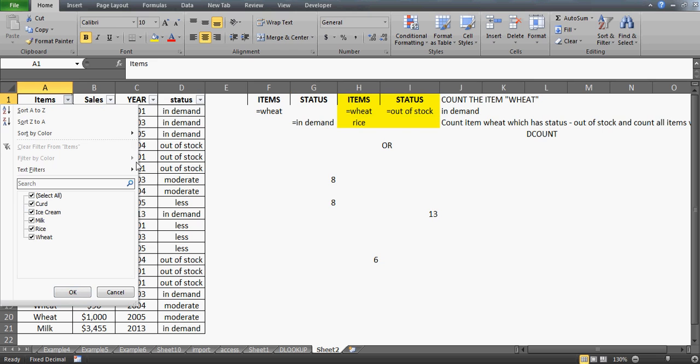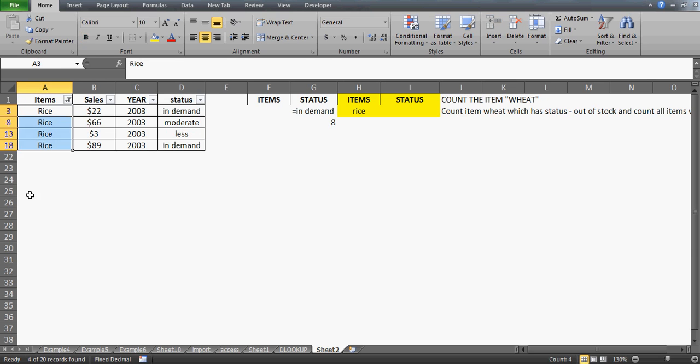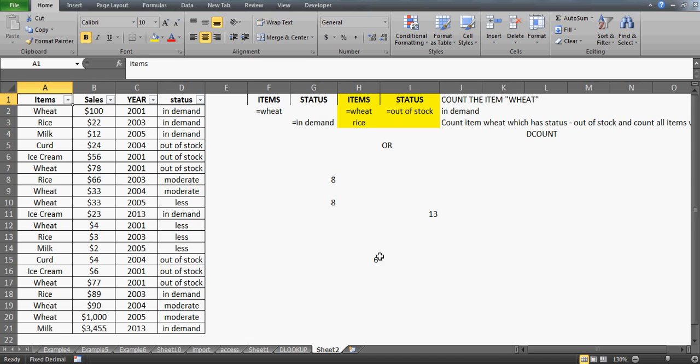So we know that for the wheat out of stock, we have seen that the count is 2, so we would be concentrating only on the rice, and I'll just click on the rice and see how many times I have it here. So it is 4 times. 4 plus 2 is 6, which is the result I'm getting. So this is how you can actually put n number of criteria together, right?